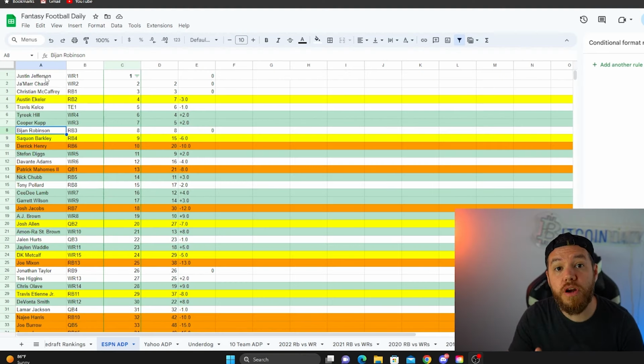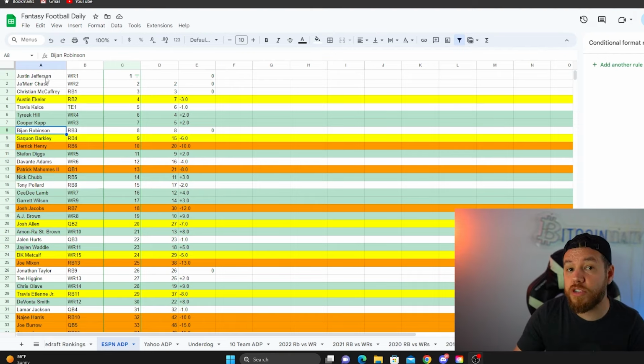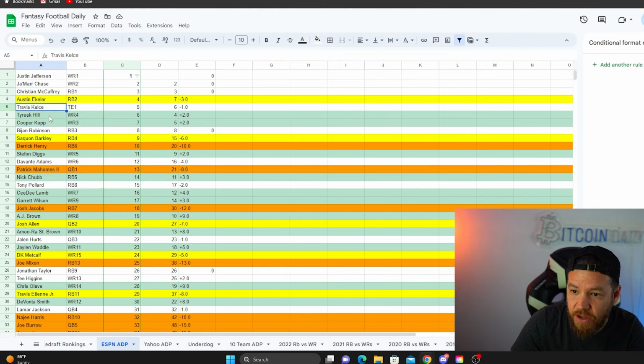So with all that said, let's go ahead and dive into everybody's favorite round of the draft, round 1. So in round 1 of your ESPN draft, for the most part, this is what it looks like. The top 3 picks are JJ, Chase, and McCaffrey, followed by Eckler, Kelsey, Tyreek, Cooper Kupp, Bijan, Saquon, Derrick Henry, Diggs, and Devontae Adams. Now you'll see that this is color coded.